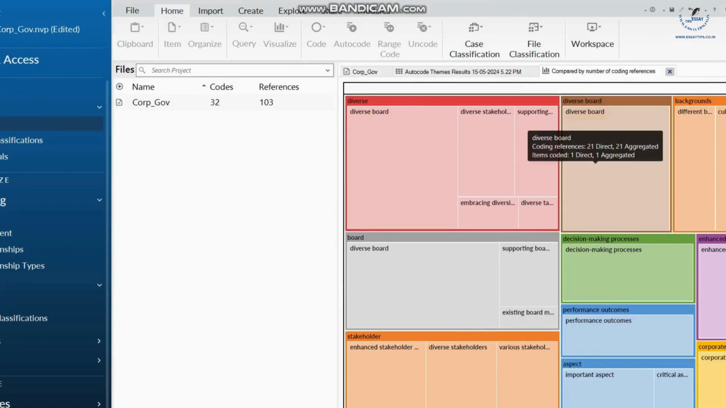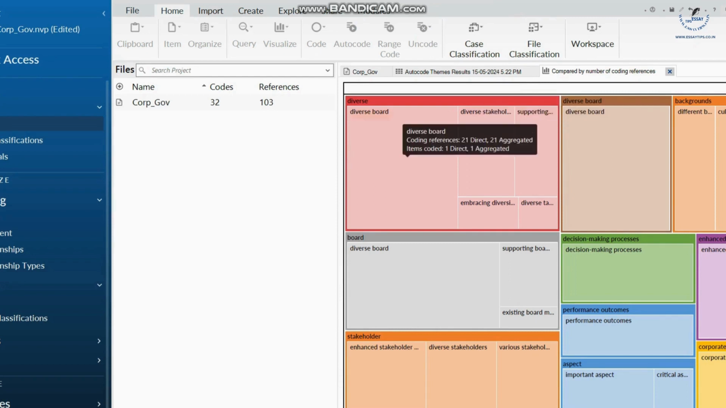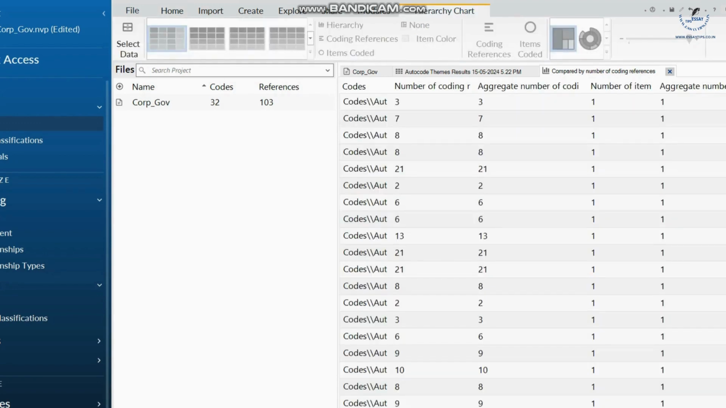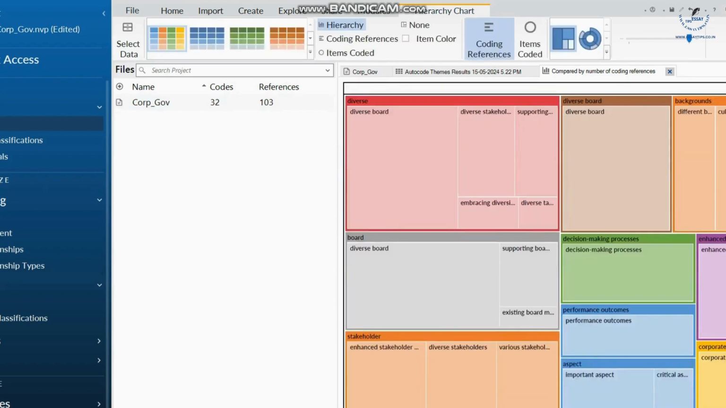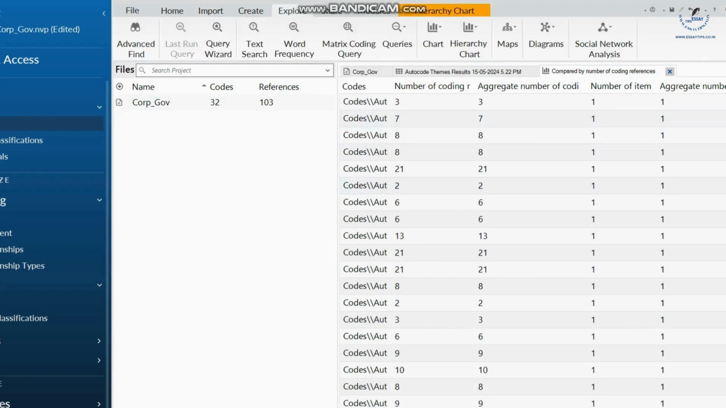Now this is a hierarchy chart. You can see diverse, board, stakeholder. These terms have been used most frequently in my text content. That's why they have been given a larger rectangular area. So the hierarchy chart is one of the important NVivo output analyses that you can use for your thematic analysis in your dissertation or assignment.